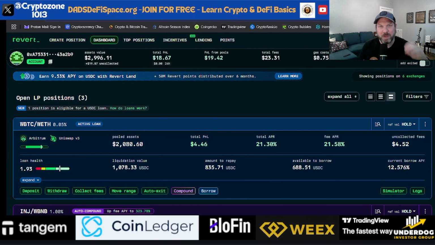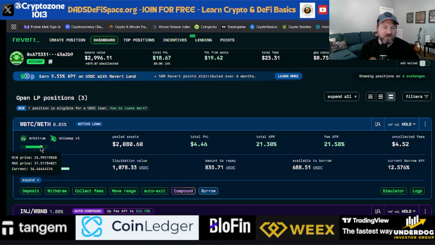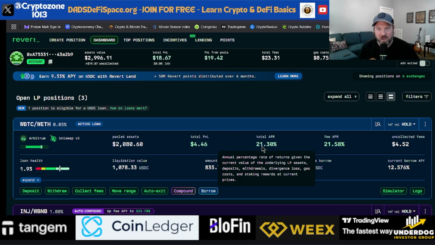First, I'm going to go to my Revert Finance dashboard. You can see that right now I have approximately a $2,000 wrapped Bitcoin Ethereum position right here with an active loan. I'm at the far end of my range because, well, we've been in quite a downtrend, and I'm earning about 21% APR in fees.